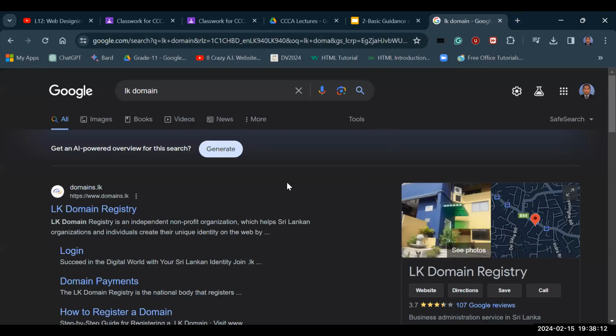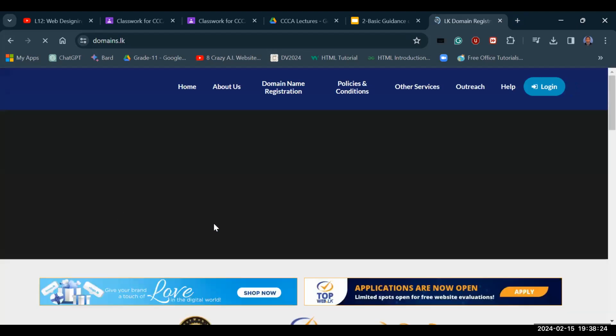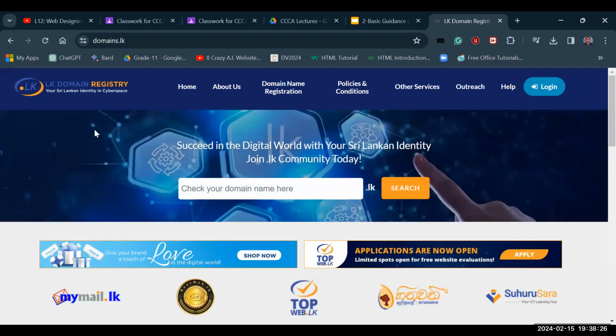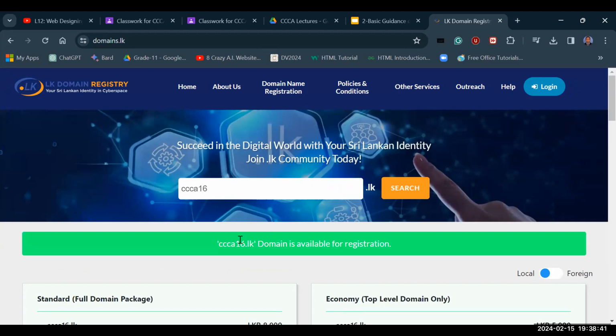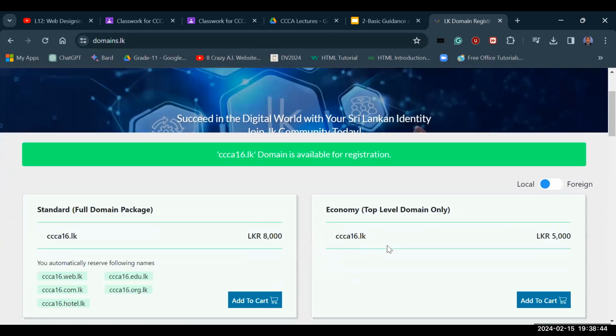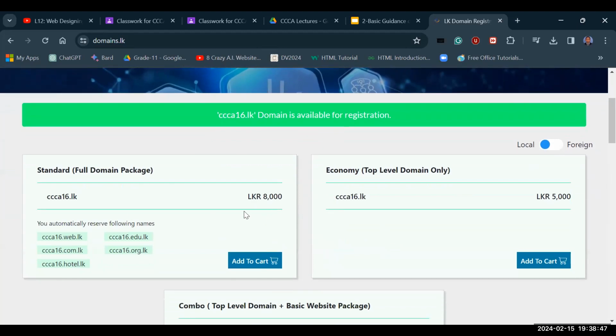Before going on, do we have to pay for it? Yes, you have to pay. If you want to get a domain name, you have to pay. When you click there, the domain registry is located at Moratuwa University. There is a section, LK domain registry. When you go there, you can check it. For example, I need a CCA16 website. Just search 16.lk. I would like to create a website called CCA16. Yes, it's available for registration. After that, you can see the price: 8,000 rupees for .lk, that is a standard full domain package.